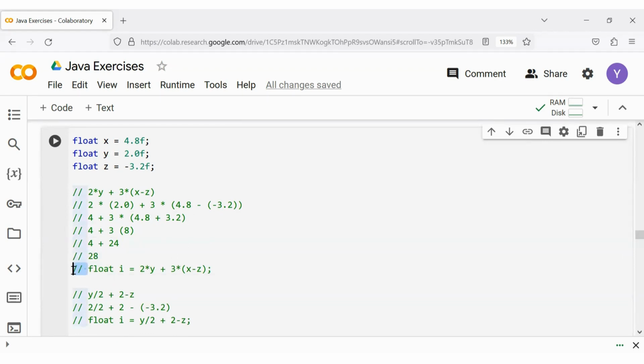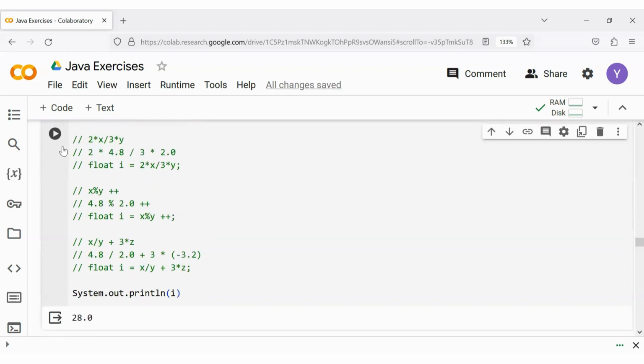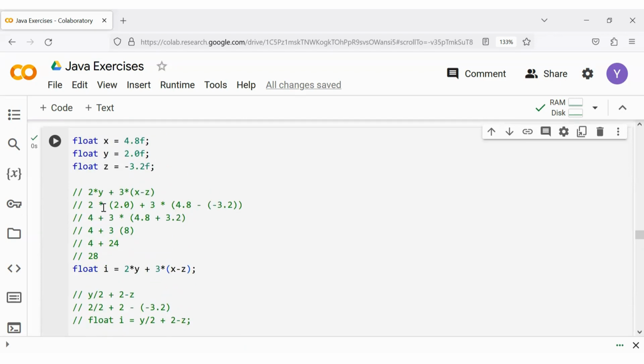So let's run this. Run only one of these. I have to add System.out.println here. Sorry again. So 28. So the first one is 28.